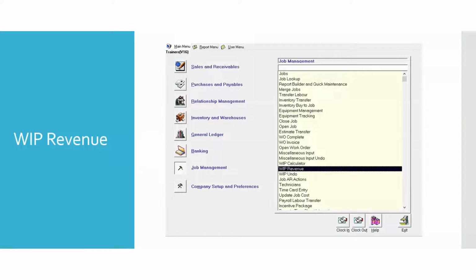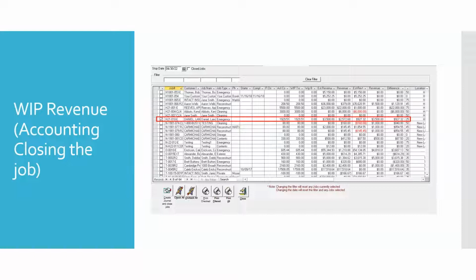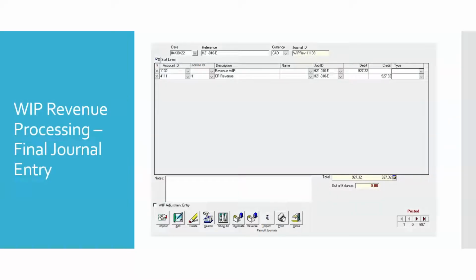WIP Revenue is directly below WIP Calculator. WIP Revenue is typically ran at month end to finalize WIP and close out completed jobs. PSA generates adjustment journal entries for any difference between calculated revenue to date and actual invoices issued to the customer. A journal entry is created to recognize the remaining balance of revenue based on previous WIP runs and the invoiced amount.